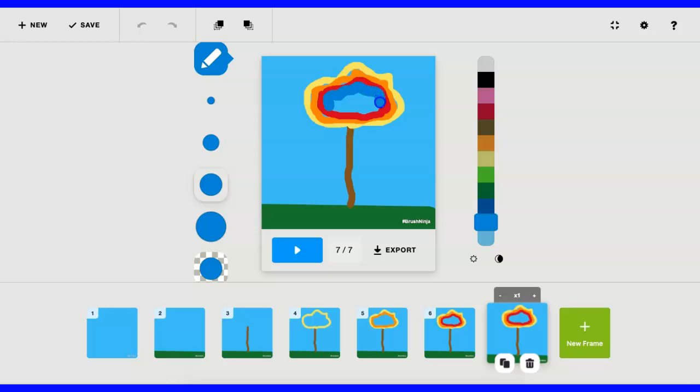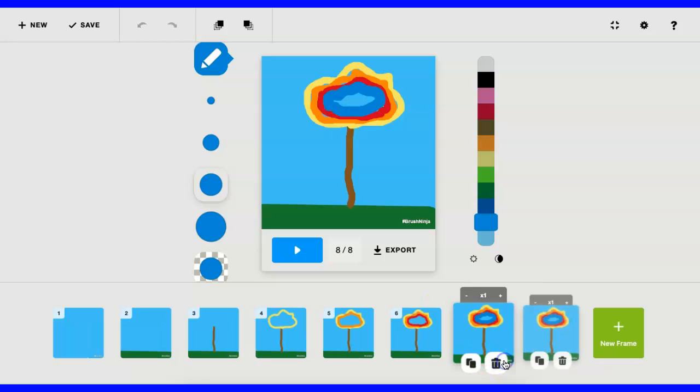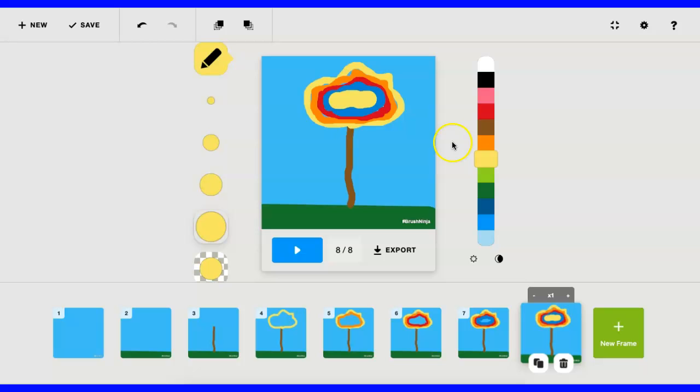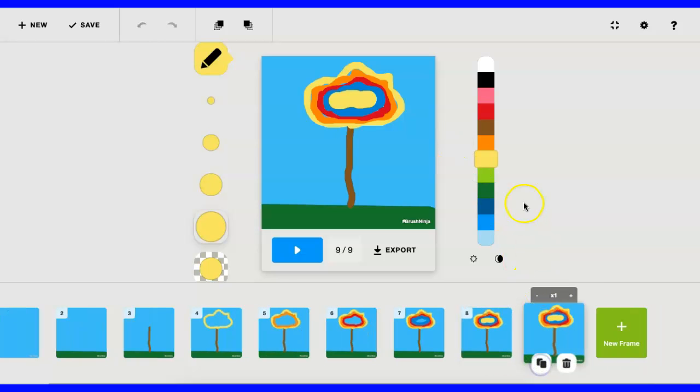I'll go in, and I'll do the duplication one more time. This time I want it to be a bit lighter, and I'll go back to using the yellow, and I will put a bit of yellow in here. Then I will duplicate it one more time. This time I'll go back to the orange, go with a different thickness, and put a squiggle in.